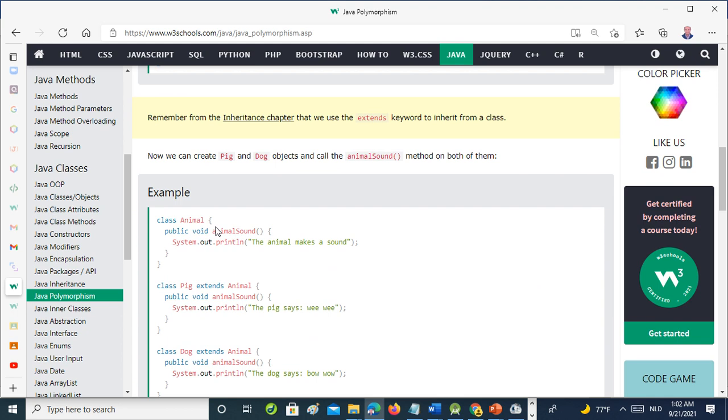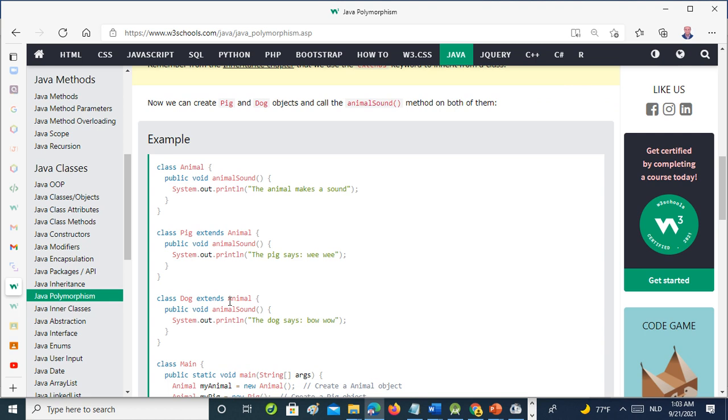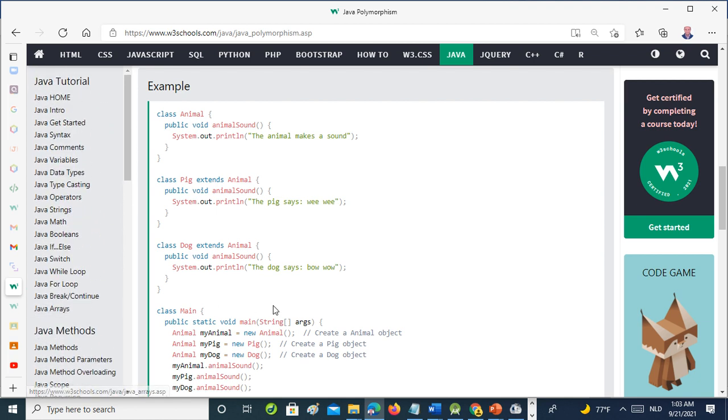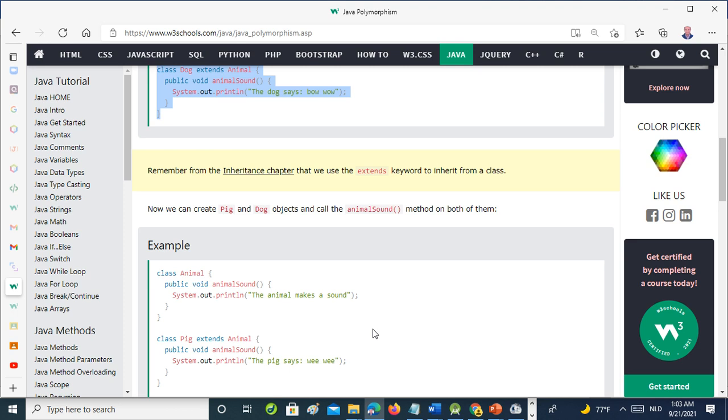Also, for example, now we can create Pig and Dog objects and call the animalSound. We have animalSound in every class, but the animal sound of each class is different, while all have the same method name and the same parameters. So this is called overriding. Example of overriding.